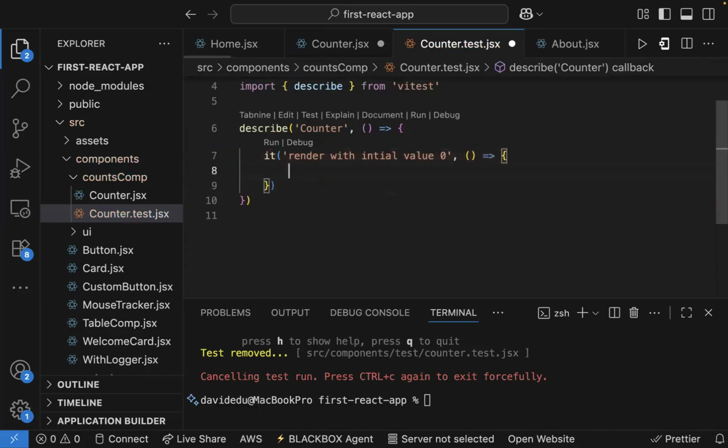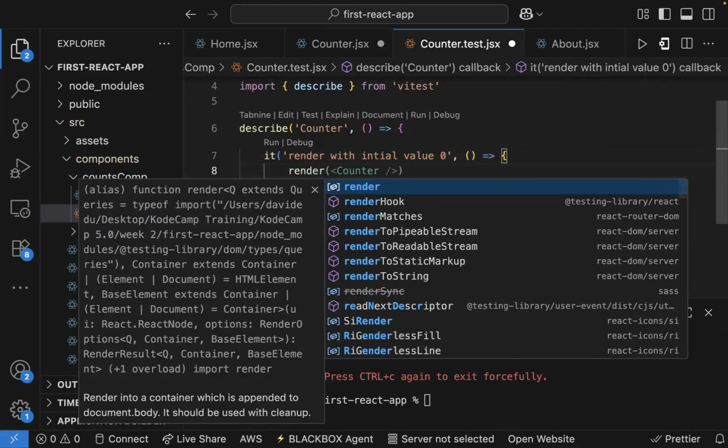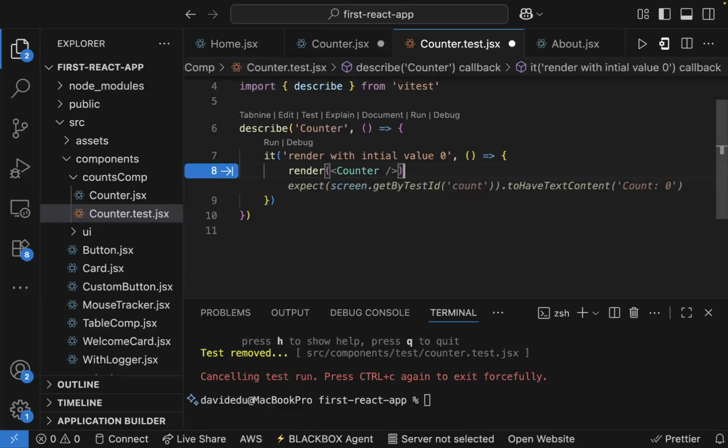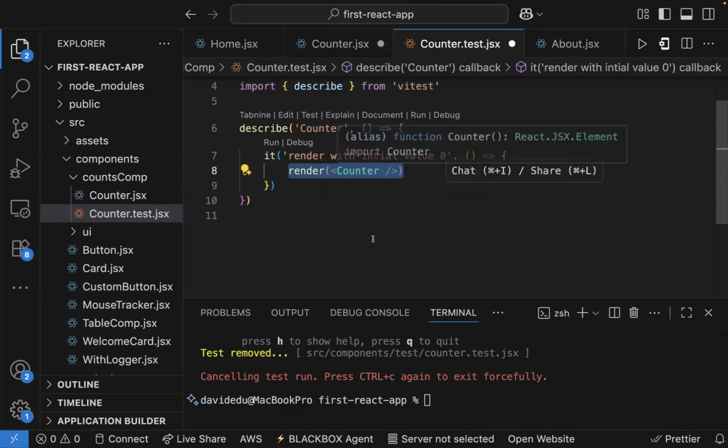Okay. Then we could now say render counter. Okay. So I mount the component into the JS DOM. Remember that I talked about the JS DOM earlier. So the JS DOM is part of the testing library, and what it's supposed to help you do is simulate the browser. Okay, simulate actions as if it is a user that is testing the particular application.